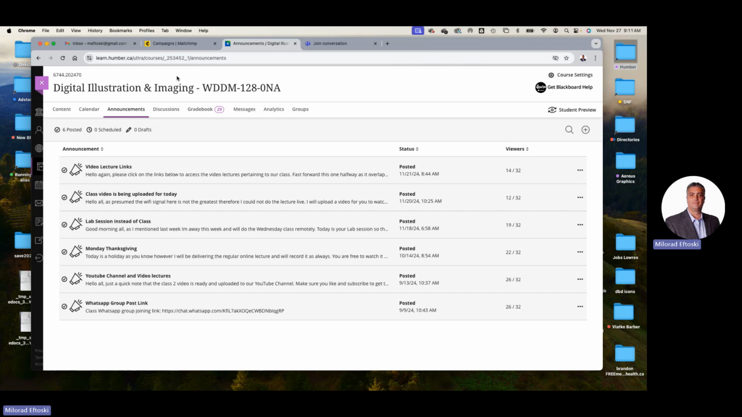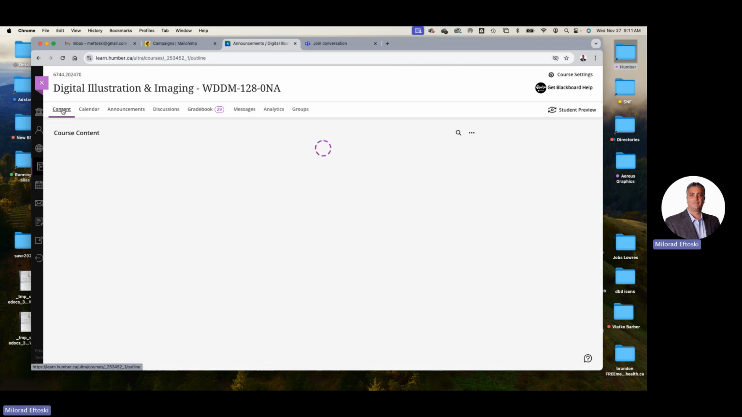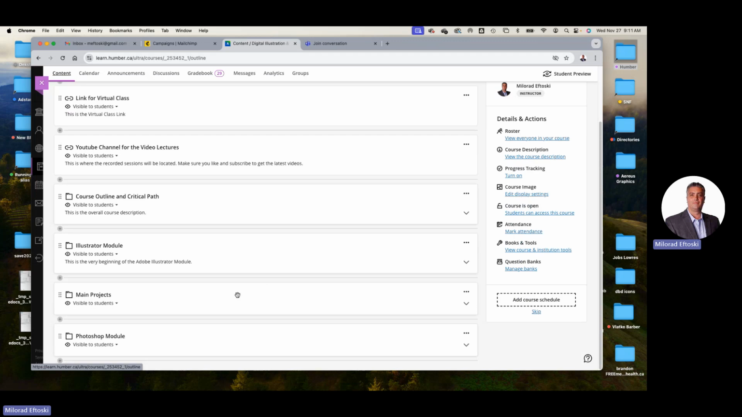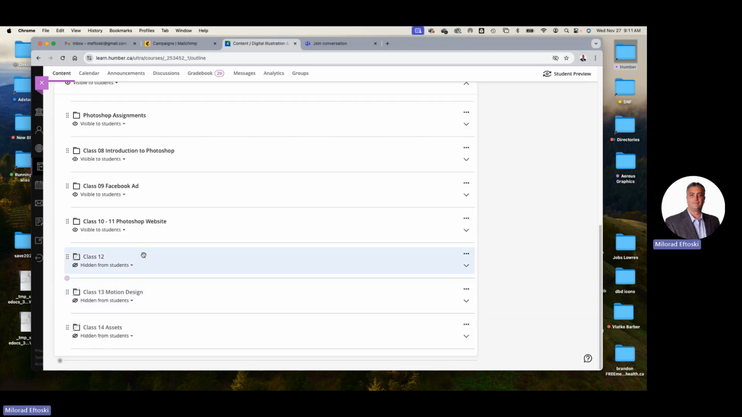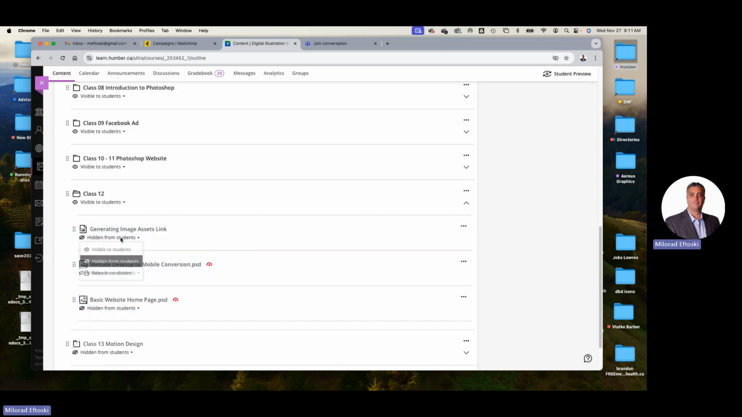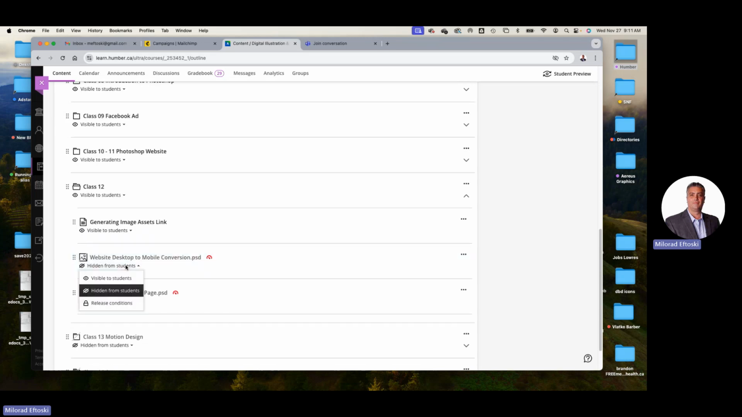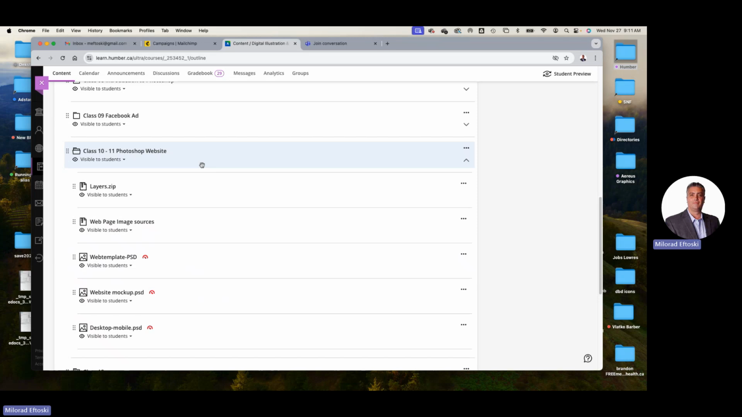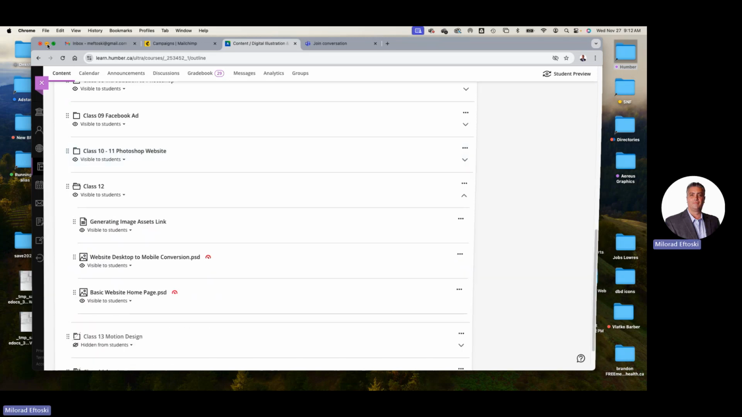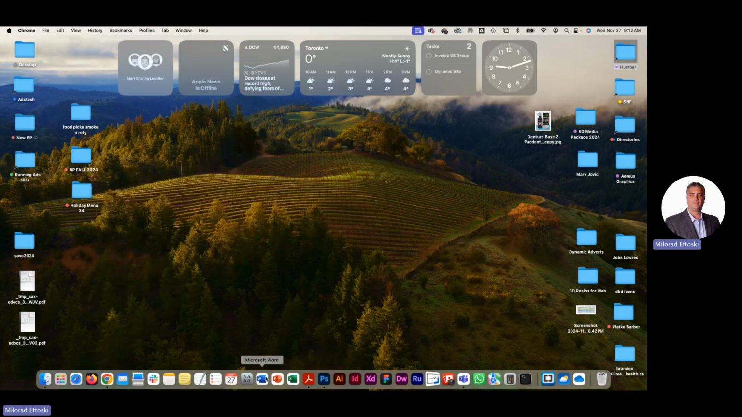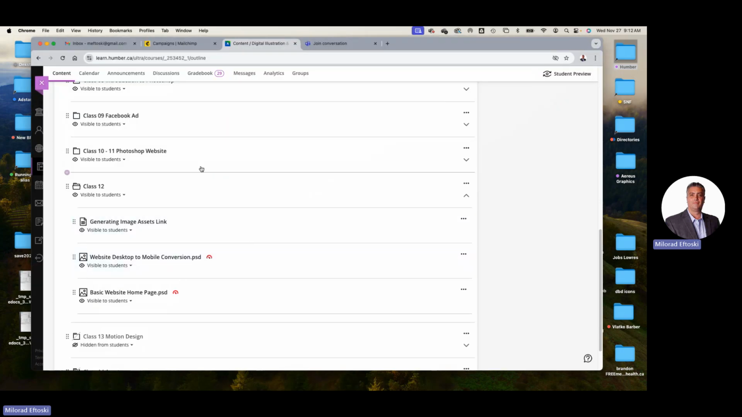Having said all that, let's go ahead and look at some of the content. I guess I should unlock the class 12 module. This is the stuff you want to be looking at: the generating image assets link, website desktop to mobile conversion, and basic website homepage. These are some of the sample files that are there. We're also going to look at some of the previous files that we left off on. Maybe I can just download them again here quickly to reference exactly what I'm looking at.